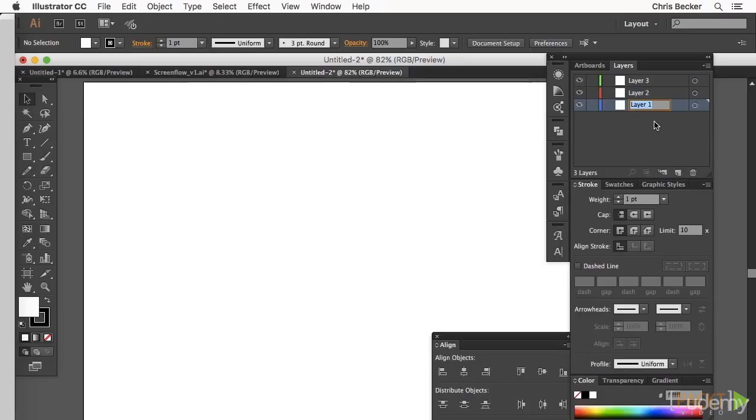Since we're going to be using this multiple times, select the layer panel and add 3 layers. The labels should be 1. Screen grabs, 2. The labels, and 3. Annotations. That's what we refer to as notes.